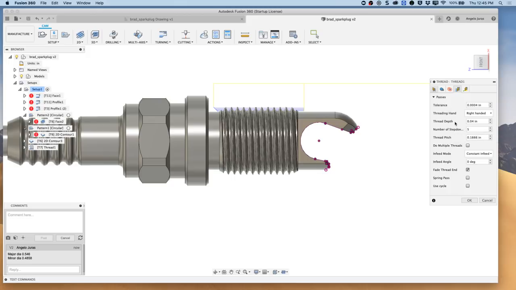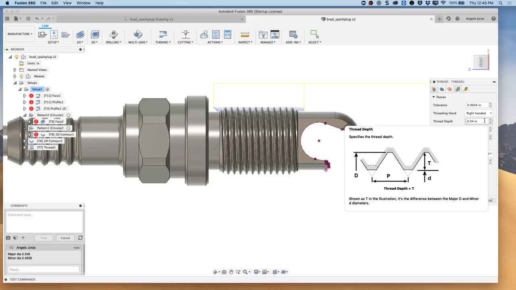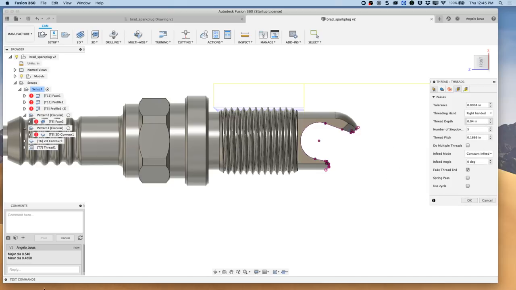Okay, so here is what I was talking about. What Fusion needs to know, the thread depth. You see that D value there? Fusion needs to know that. I don't know that right now, but with the major diameter and the minor, I can do a calculation, and I'm just going to let Fusion do that for me.